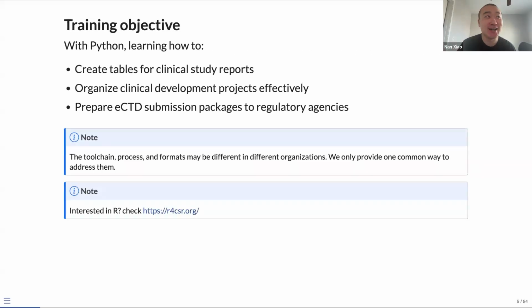So, with that said, we have a few training objectives today, and they are basically creating tables for clinical study reports, CSR, and organizing clinical development projects effectively. How do you structure a project, and how do you use the existing developer tools to interact with that project effectively, right? And eventually, how do you prepare that analysis project as submittable packages in your eCTD package, right?